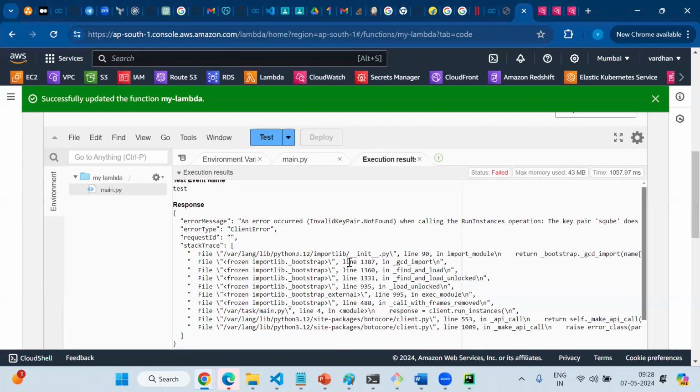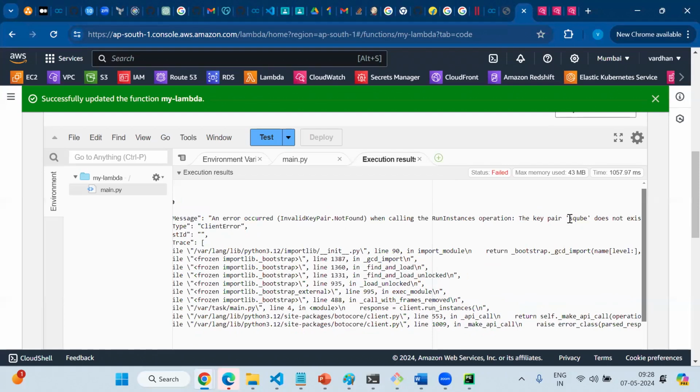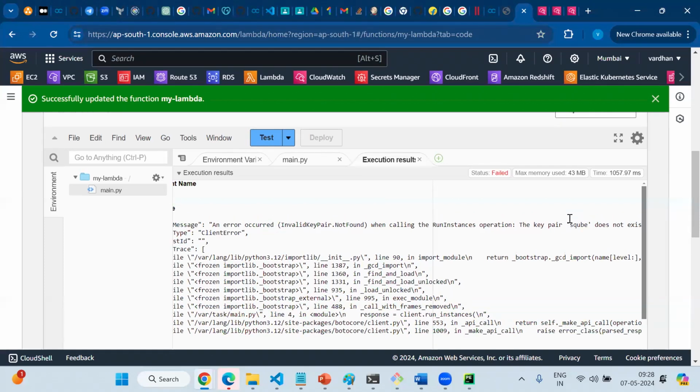Okay, anyway, the key pair does not exist. Regarding this, it is your EC2 issue, not a Lambda issue, right? Whatever code you have deployed, that key does not exist. The key pair does not exist, maybe it is in a different region. Understand?